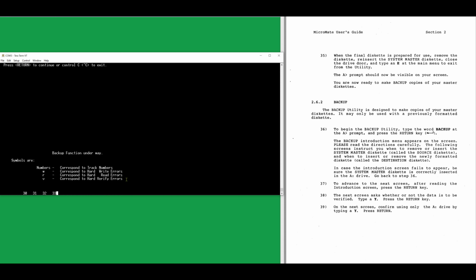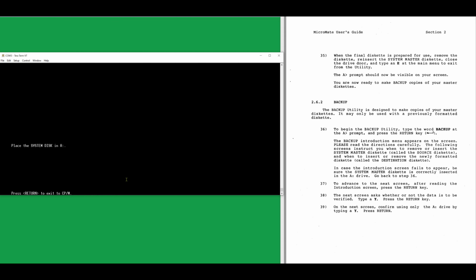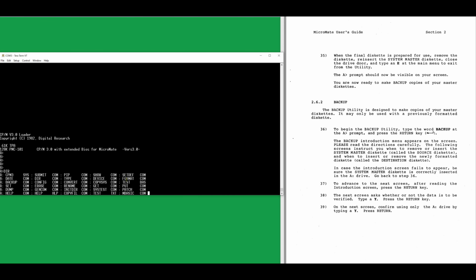Like I said, these utilities, I've never experienced utilities like this in CPM. Other manufacturers may have provided similar stuff. You wish to repeat the backup process? No, I do not. And I have a system disk in there that's an exact copy, and it does a warm start of CPM. At least I believe that's a warm start. Maybe it was a cold start, I don't know. So we're on the copy disk now.